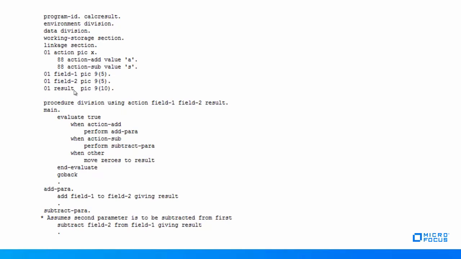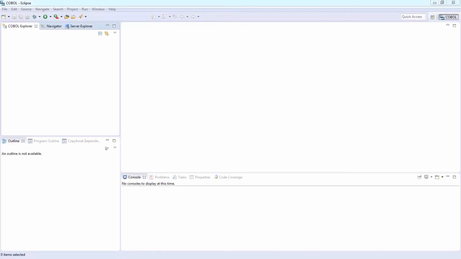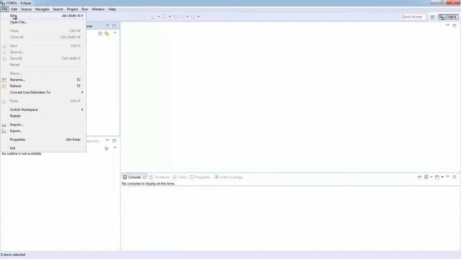The program uses an evaluate statement to interrogate the action parameter and determine which paragraph to perform for the desired calculation. Let's get to work on turning this program into a web service. In Visual COBOL for Eclipse, I'll create a new project named Service Demo.